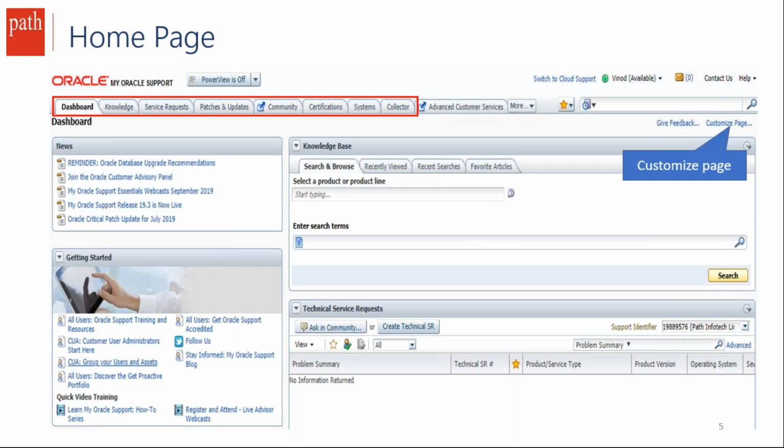In the collector tab, you can download the Oracle Configuration Manager. This can be installed on your Oracle home. The collector collects diagnostic and usage information about the Oracle products you are using. This information can be used for proactively suggesting patches and updates as well as for troubleshooting problems when you are raising an SR on Oracle Support.